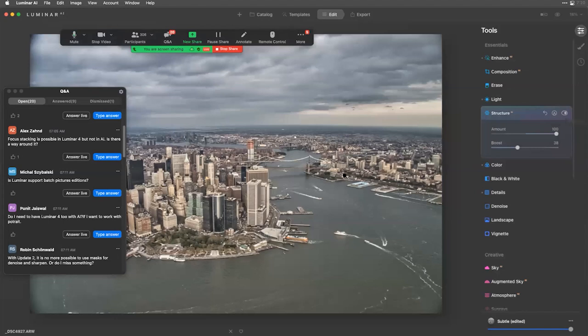But what it didn't do is add a bunch of noise. It didn't put noise in the water here. So the cool thing about structure is it does a great job of adding what would often be called clarity, but without the problems of clarity. You don't get halos, you don't get ringing edges, you don't get extra noise. So it really helps to bring that to life.